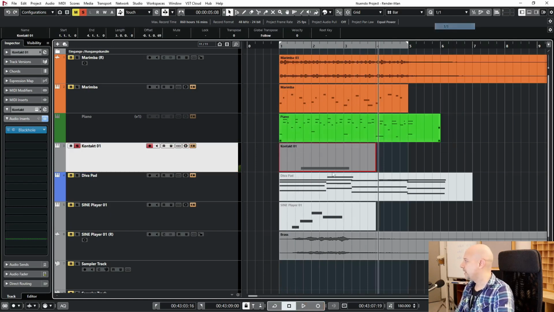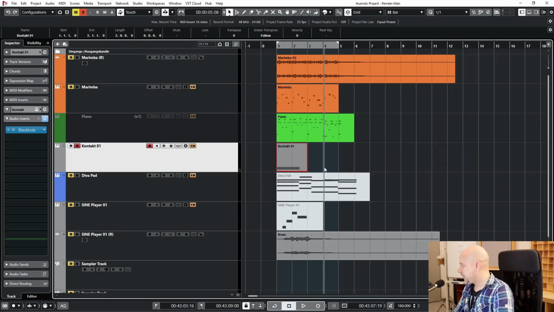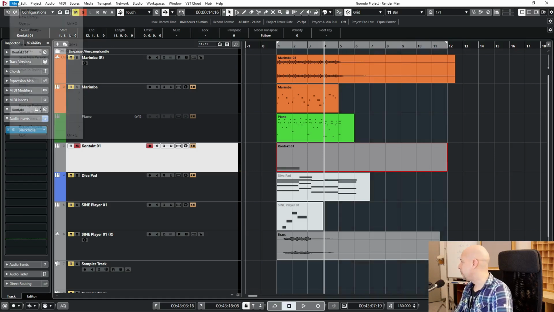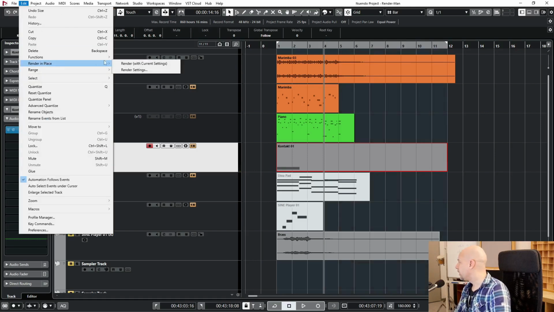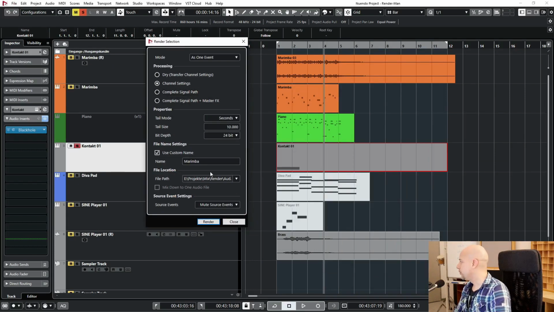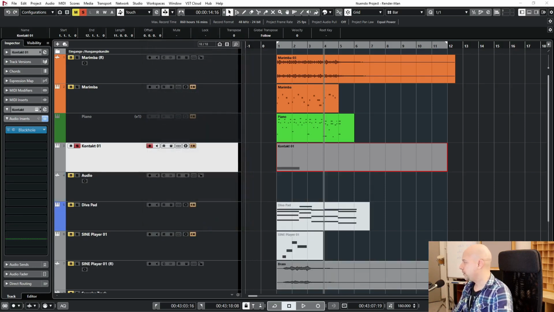I want to create a really, really long tail. And now let's create a sample. So we do this. Now let's choose render in place and we choose channel settings. Let's say piano reverb and we render this one.